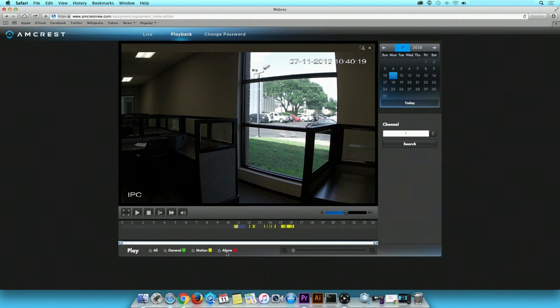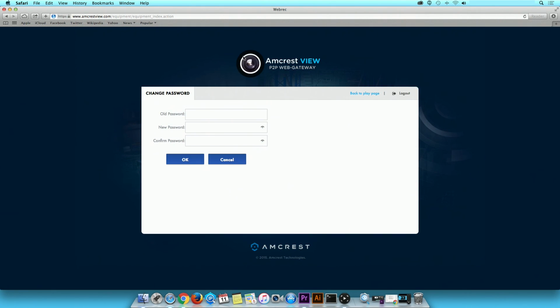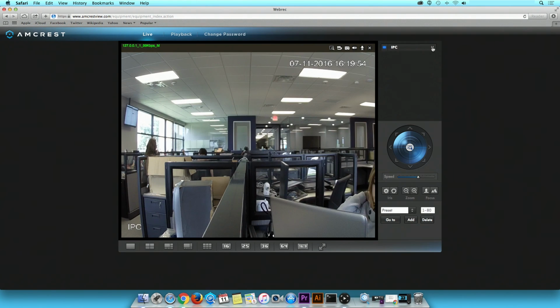Finally, if you would like to change your password, click on the Change Password tab. When you are done, click on Back to Play Page to return to the Live tab.